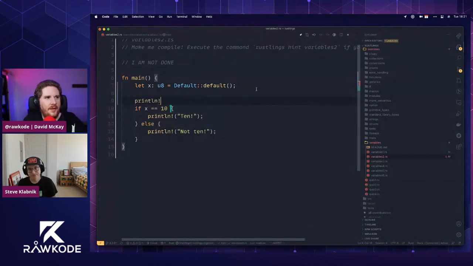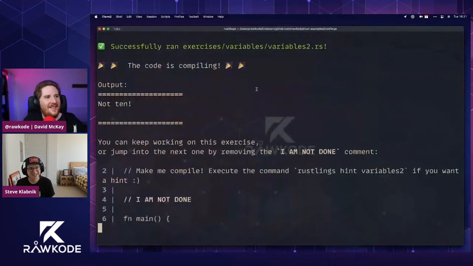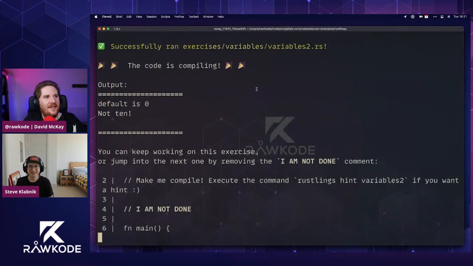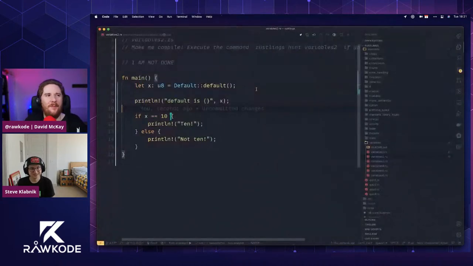I'm assuming that's just zero, right? I'm 99% sure it's zero, but I don't use it very often. So who knows? We'll find out though. Yeah, there we go. Default is zero. That would make sense. I was going to be sad if it wasn't zero.